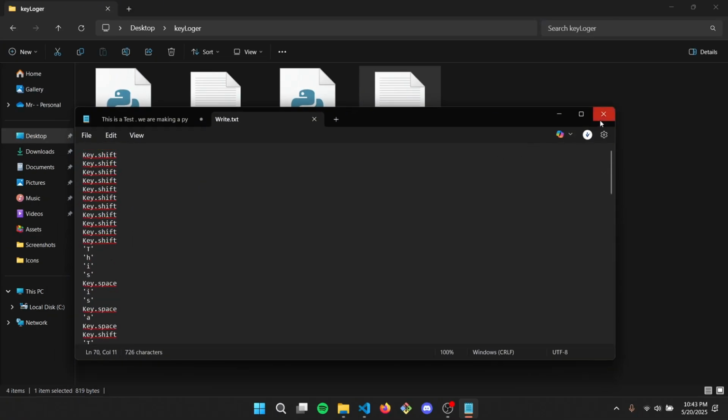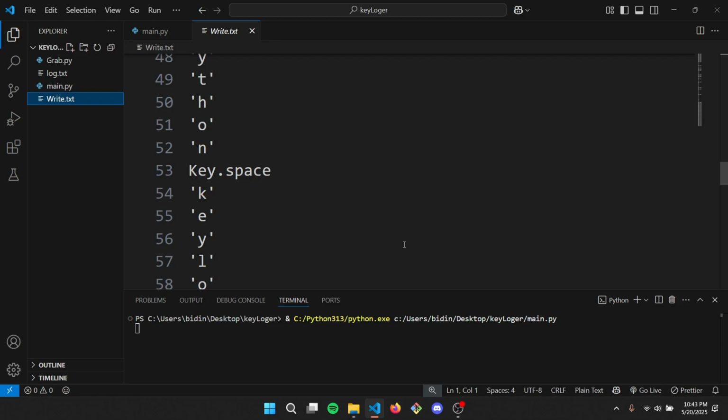So this is how you can make a keylogger using Python.